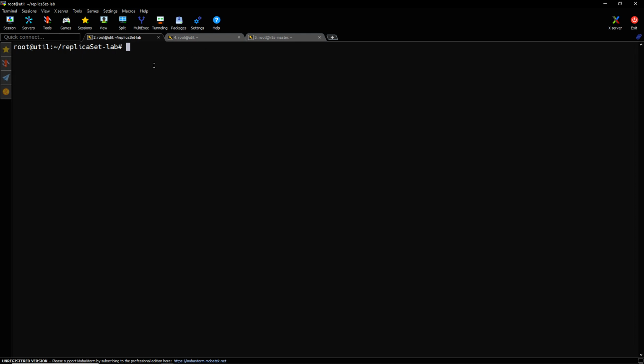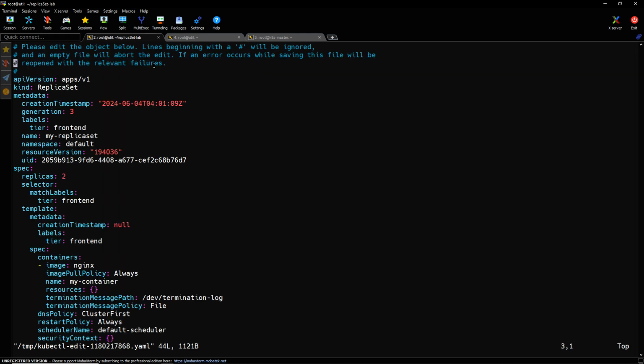Let's see the other option to scale down and scale up. Kubectl edit. So we can also use the edit option, with replica set followed by the replica set name. Okay, so this is the running replica set. So here there is a replicas field which I'm going to make 5.